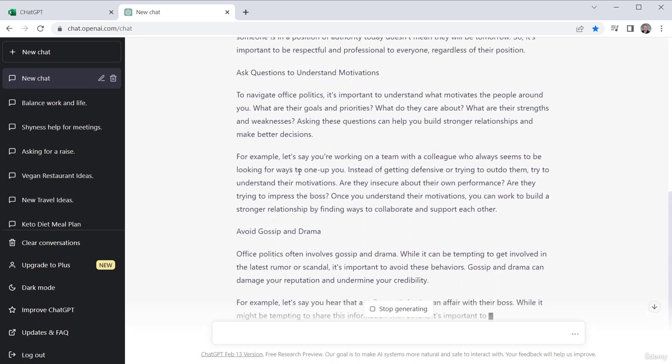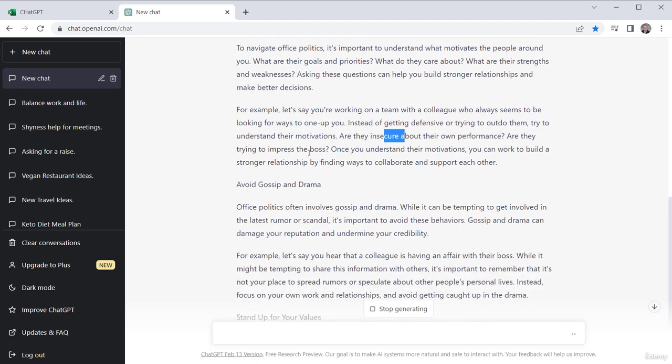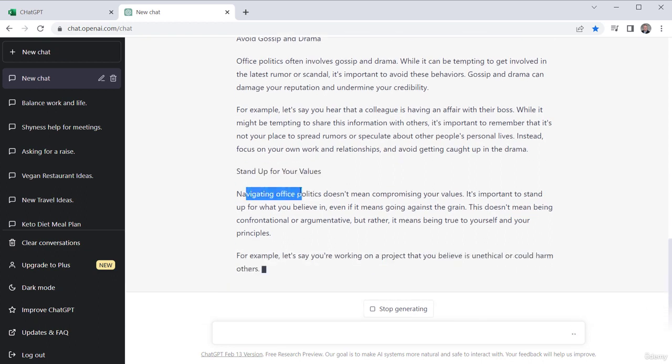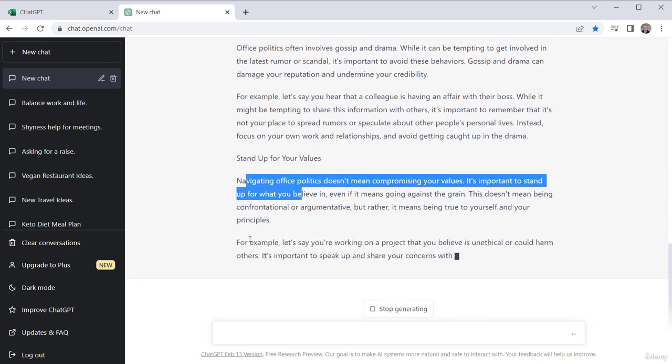It always seems to be looking for ways to one-up you, a team member or a colleague. Instead of getting defensive, try to understand motivation. Are they insecure about their performance? Are they trying to impress the boss? What's going on here? And then avoid gossip and drama. Again, it tells a little bit about that, and then it has the "for example." Then standing up for your values, with a little paragraph and then a "for example."